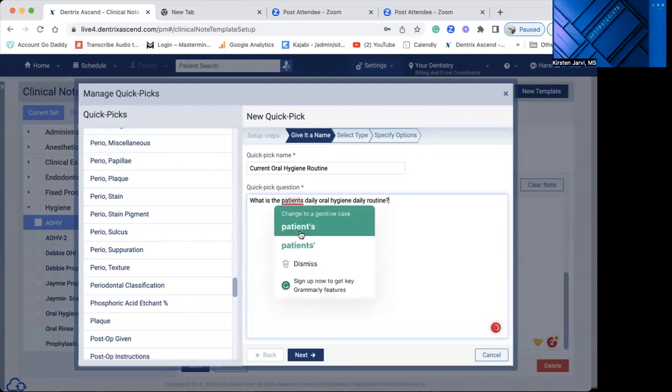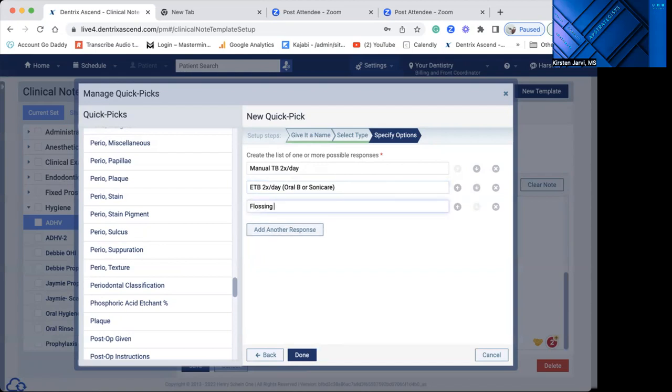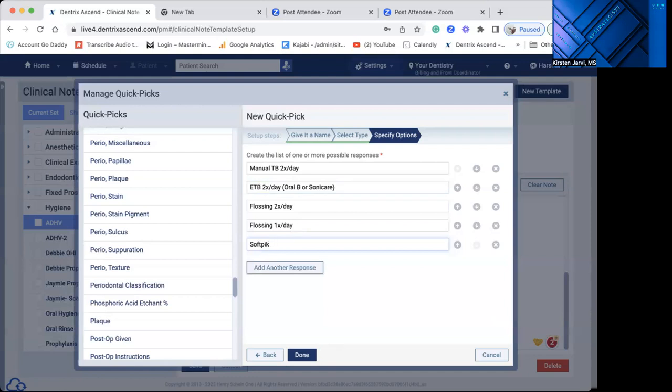Okay. Okay, check boxes. Next, manual toothbrush two times per day. Electric toothbrush two times per day. I usually put Oral-B or Sonicare. Flossing one time per day. Two times per day. Flossing one time per day. Soft picking one time per day. Water pick one time. Actually, I'm going to put rubber tip stimulator.